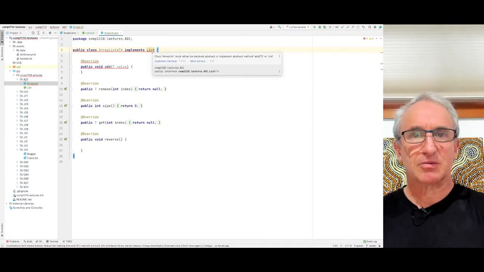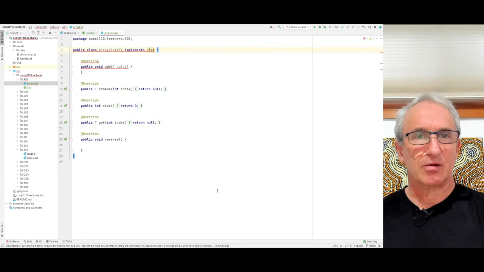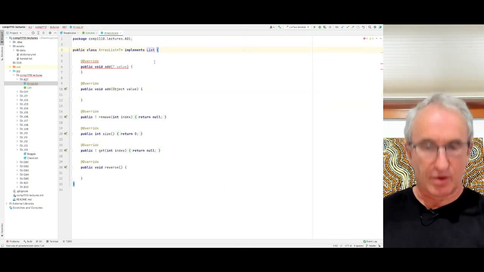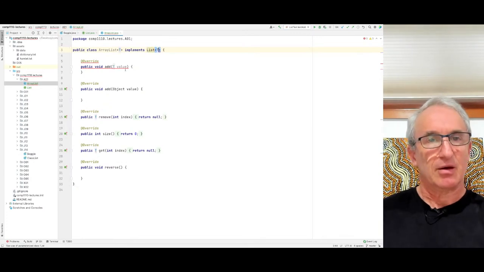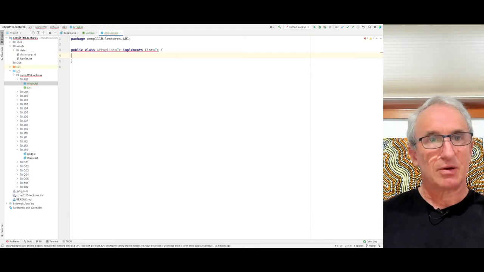Class ArrayList must either be declared abstract or implement that. Okay, implement methods. Just see what happens here. Oh, yeah, now it wants to add it without the type parameters, which is not going to work. All right, so let's just put the type parameter back. Let's just try this again. This is really odd. Sorry, folks.